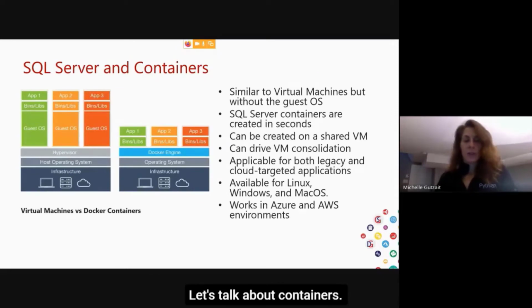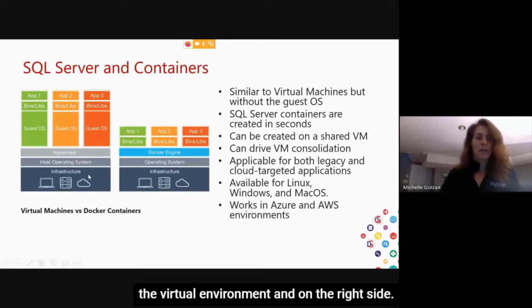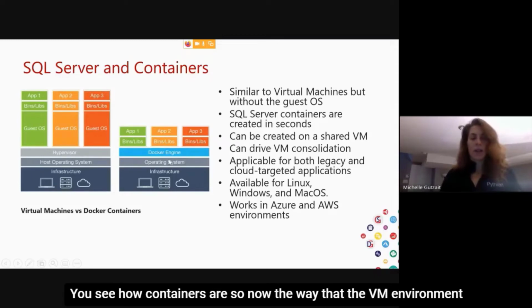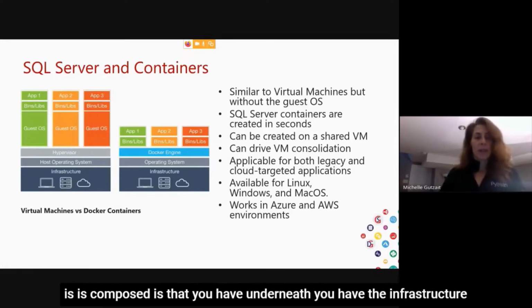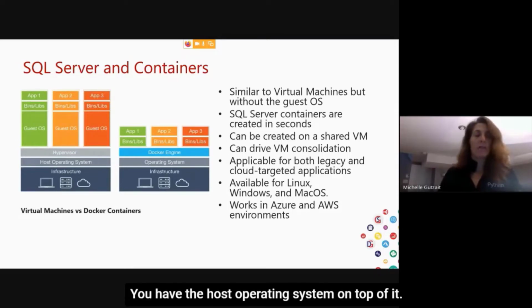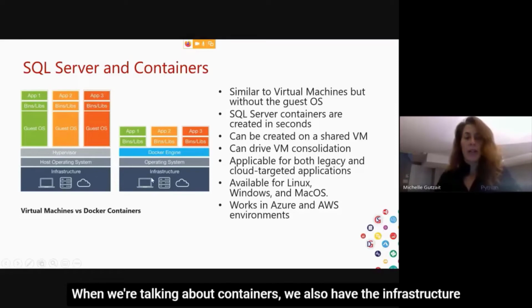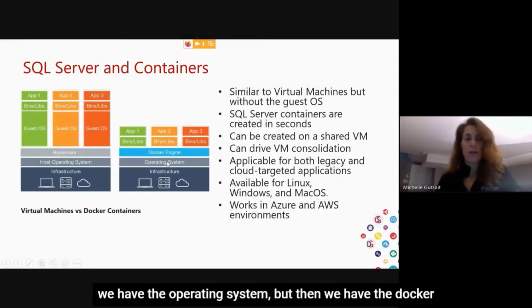Let's talk about containers. So as you can see in this image, on the left side, you see the virtual environment, and on the right side, you see how containers are. So the way that the VM environment is composed is that you have underneath, you have the infrastructure. On top of it, you have the host operating system. On top of it, you have the hypervisor. And on top of it, you have the guest OS. And on the guest OS, you install SQL Server. When we're talking about containers, we also have the infrastructure, we have the operating system, but then we have the Docker engine.